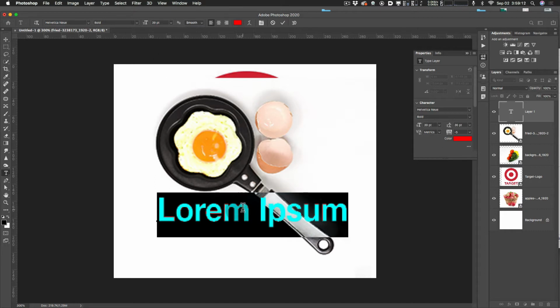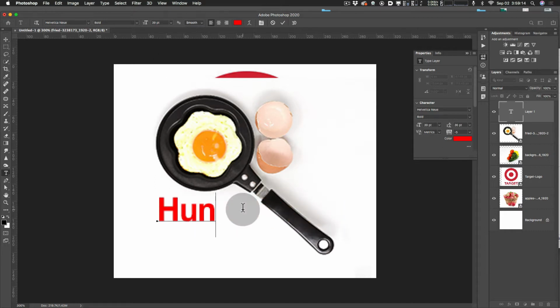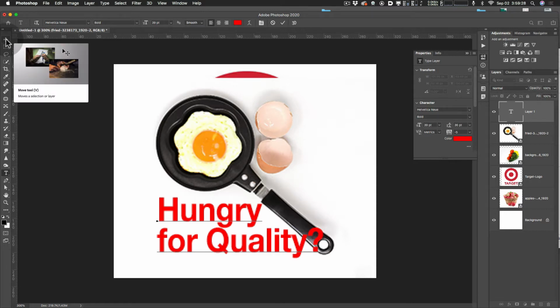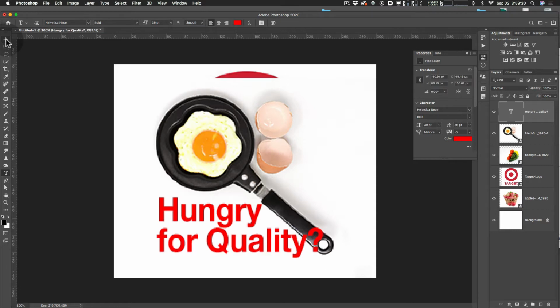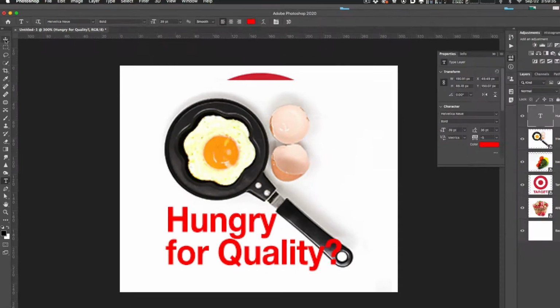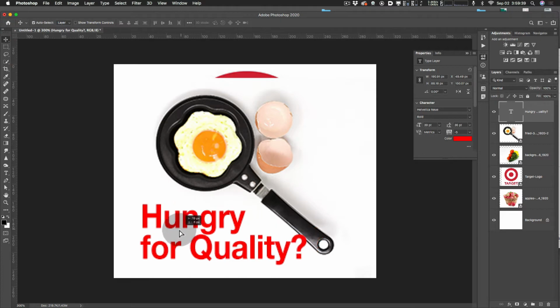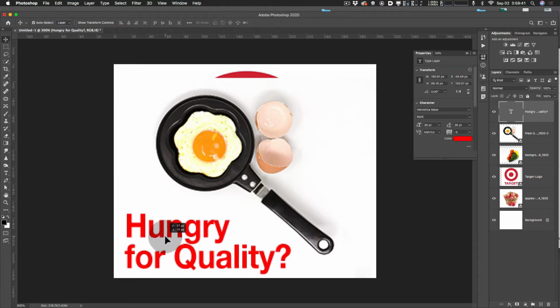So that's going to be my text, and I'm going to say "hungry for quality?" I'm just typing this now, if I could type, which you guys know I can't. Question mark. Okay, so I type that, I hit enter on the keyboard to input that text, and then I'm going to go to my move tool up here and grab it. And I think I'm going to go right about there, or something like that.